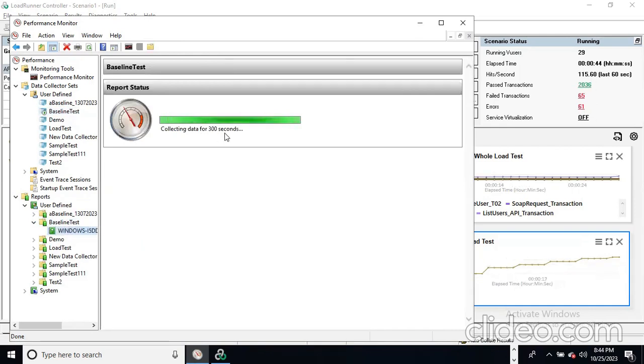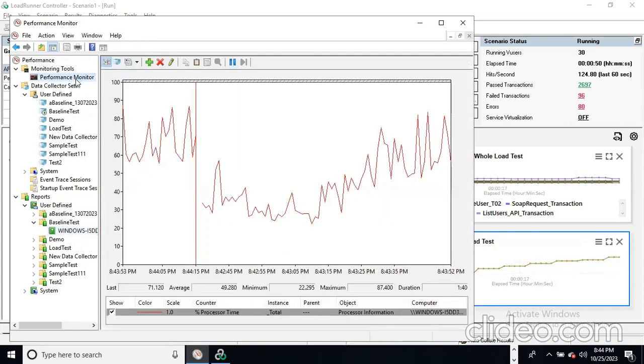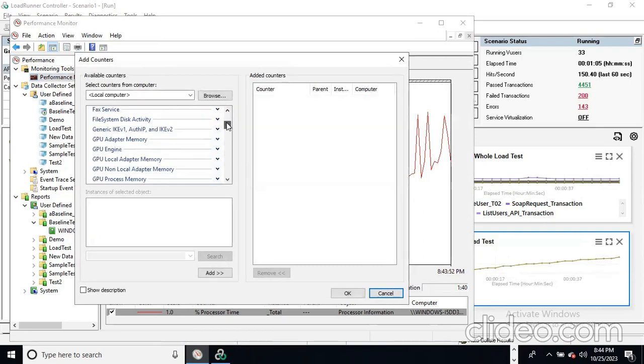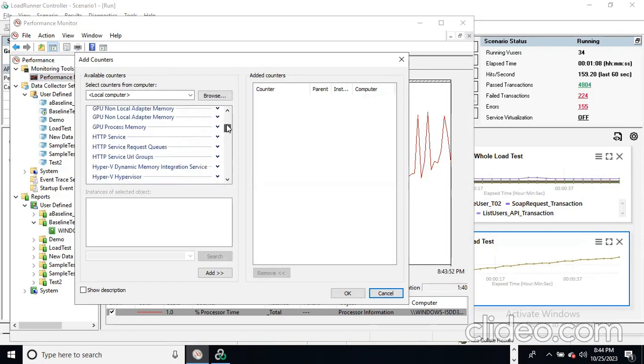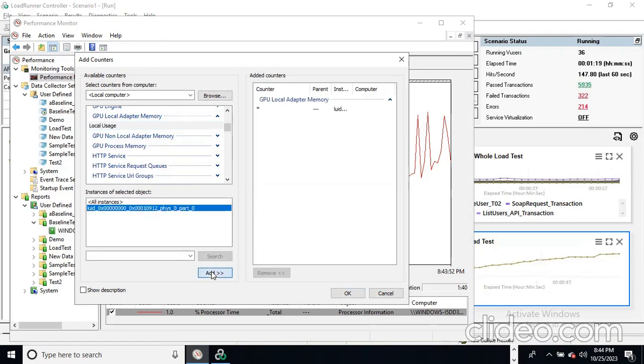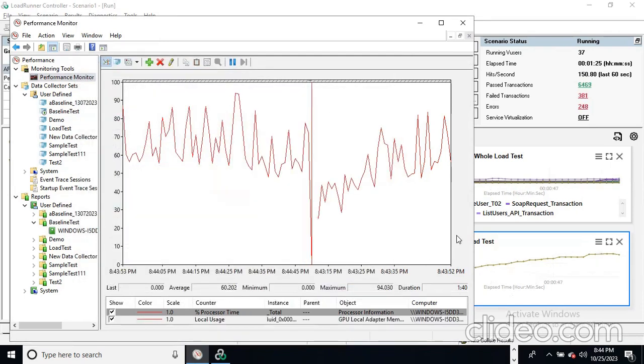300 seconds means a 5 minute duration. CPU utilization and memory utilization will be collected, and that will execute automatically. But if you want to monitor during the test, you need to add them from the monitors. Like what we added, right? Processor time and CPU memory. We can add them from here also. So click on OK and we can see all this.